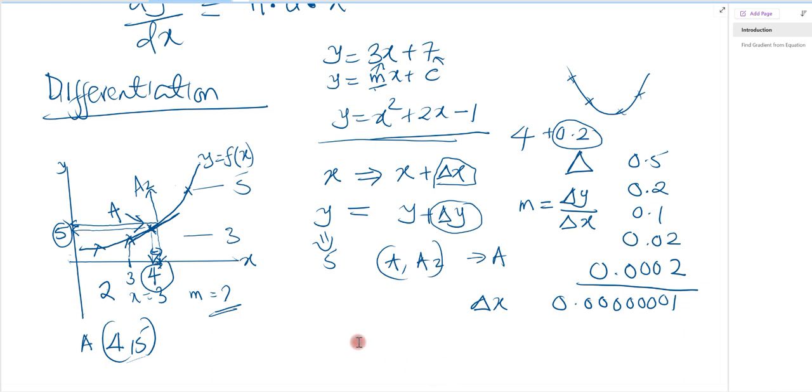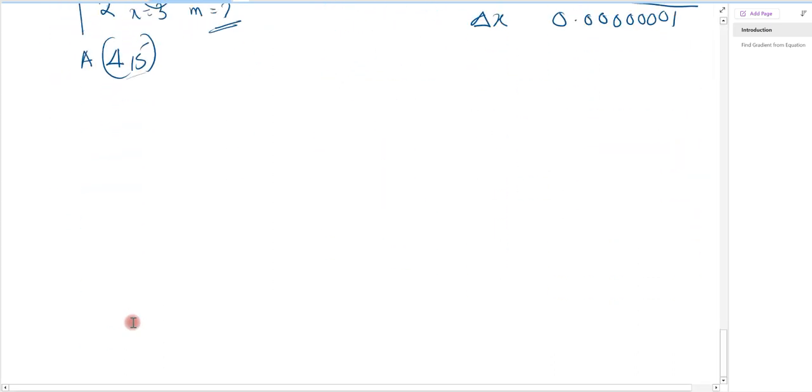And we're now going to do an example of how to find the gradient of the curve at a given point. Or more accurately, we're going to see how we can come up with an expression that can give us the gradient of a line at a given point. So here is how it works.